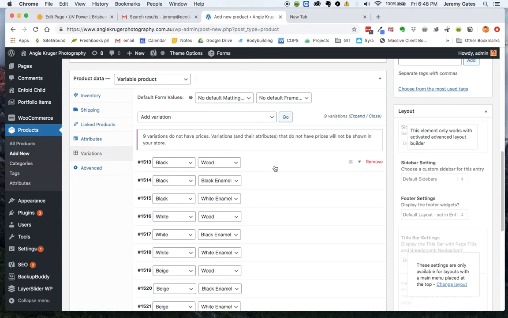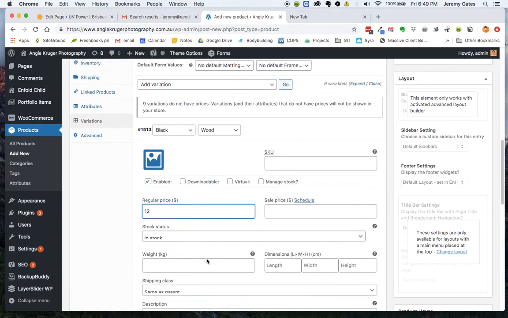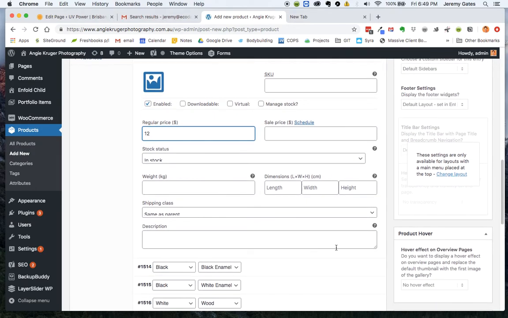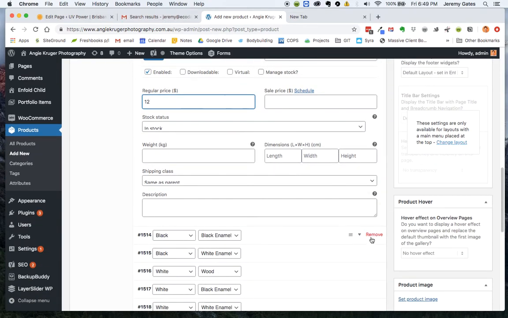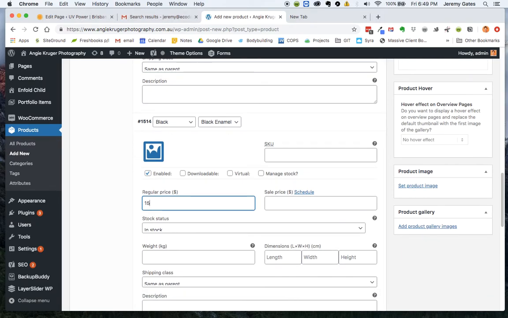So with black matting and wood frame, open it out, and this is the thing that is important to remember, that for every variation you create, you have to have a unique price. So for this one, we're going to say 12. For the one with the enamel frame, we'll say 15. And one thing to keep in mind, and this is really important, is if you do this really well, then you'll add images of examples of the frames and the matting that you're using. So you can add those there.